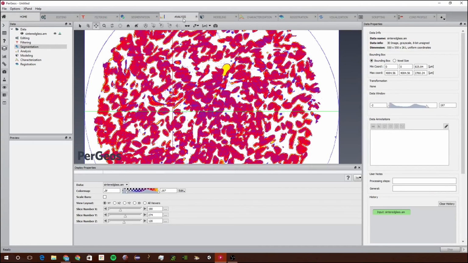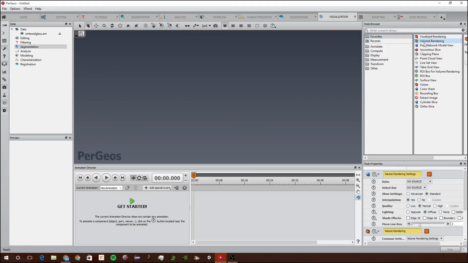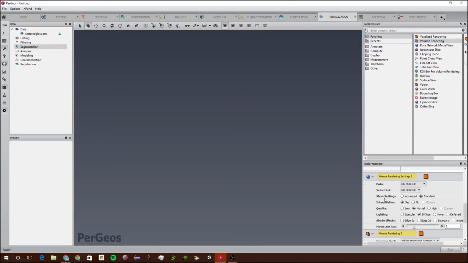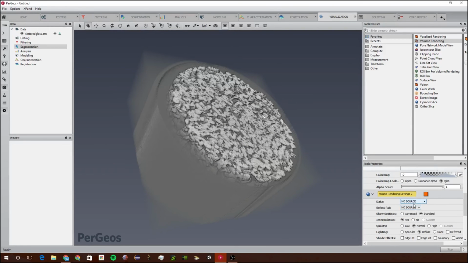The next workstation we're going to go to is visualization. You notice how this is in 2D? Visualization is for us to visualize it in 3D. So we're going to double click on volume rendering, and we're going to set the source to sinterglass.am.